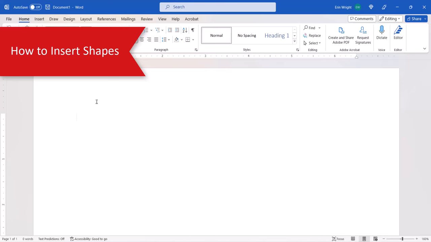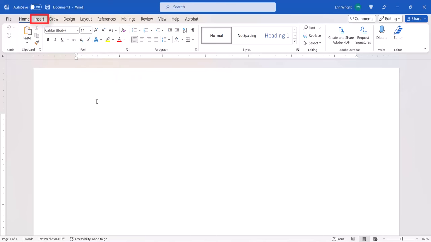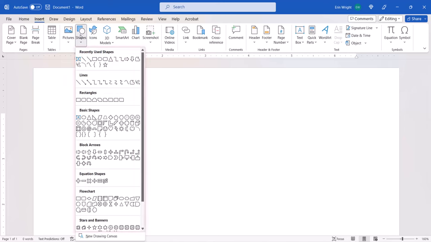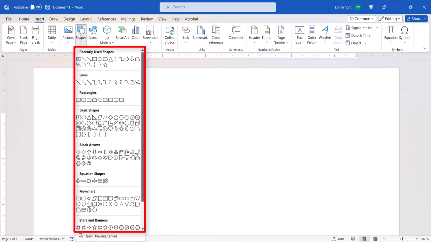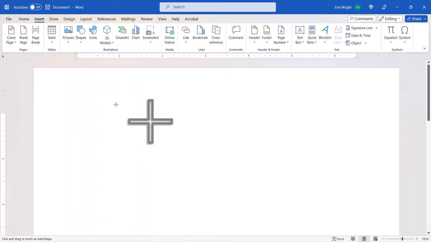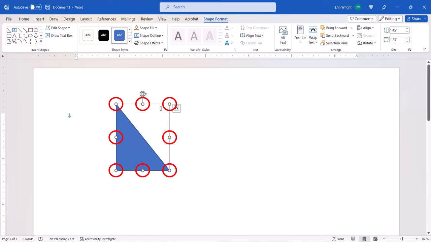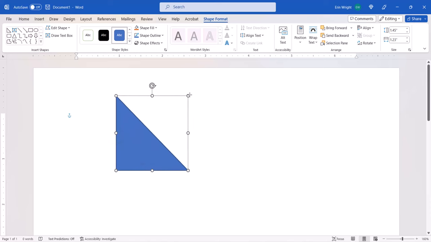To begin inserting a shape, select the Insert tab. Then select Shapes in the Illustrations group, and select a shape from the drop-down menu. Your cursor will become a pointer with two crossed lines. Click and hold the pointer as you drag the shape onto the page. Use the resizing handles to adjust the size as necessary.